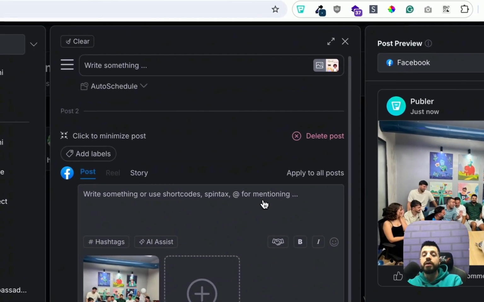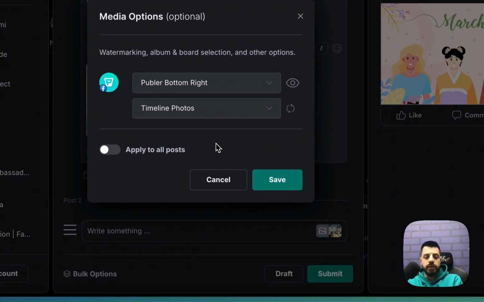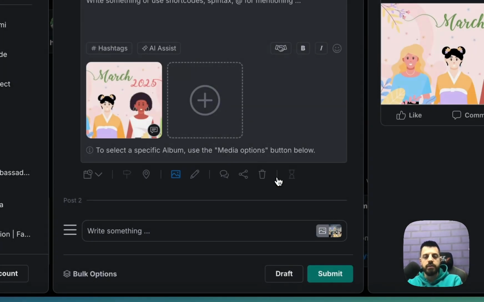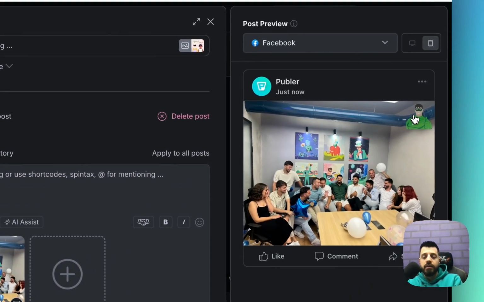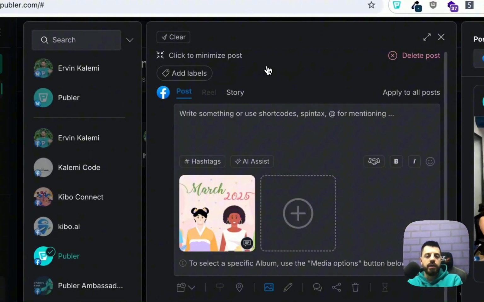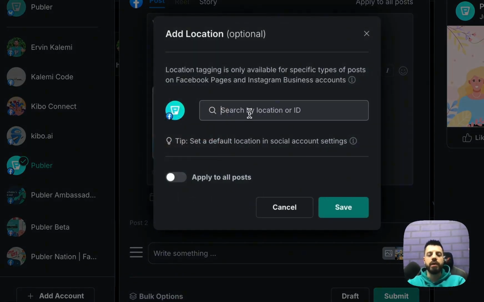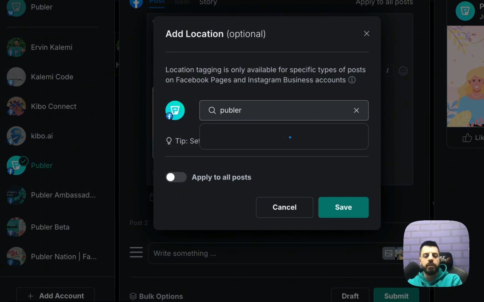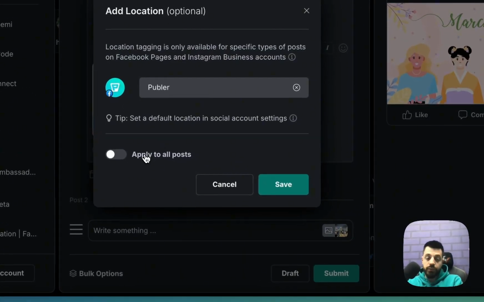And instead of doing it manually, I can go back to the first post, click on the media options button again, select apply to all posts, click on save. And now if we go back to the second post, we'll see that the watermark has been added to the second photo post as well. And the same applies to all these options that you see in here. If I want to have a specific location, for example, I'm going to tag the Publer location in here. And once I do it for the first post, I can also do it for the rest of the posts.